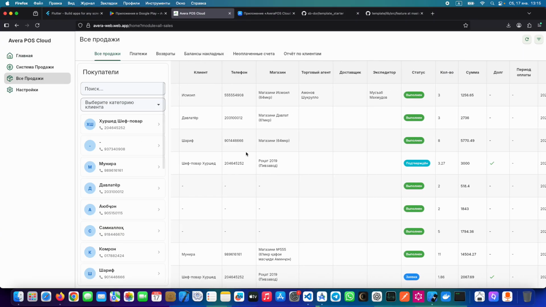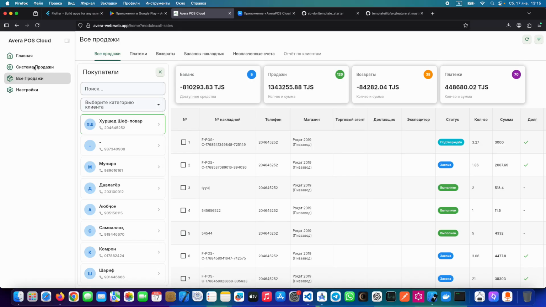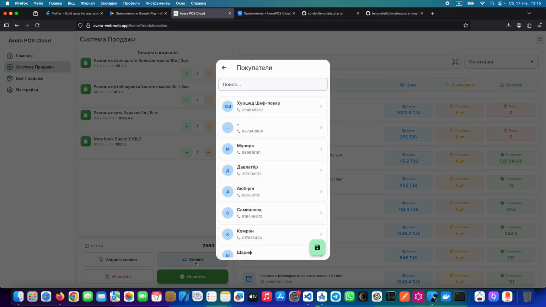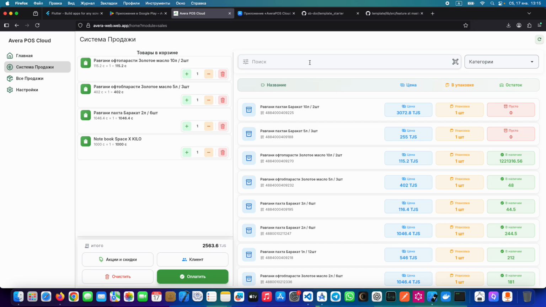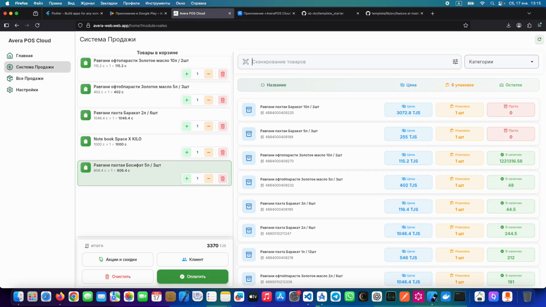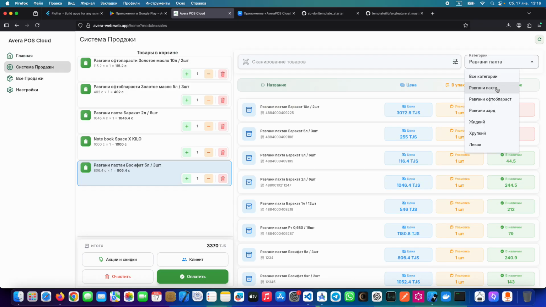So you have a specific place outside where you can write down, or maybe just search for your product. You can search by the barcode in order to add directly, like this one. So it's categories. You can find your product by categories.